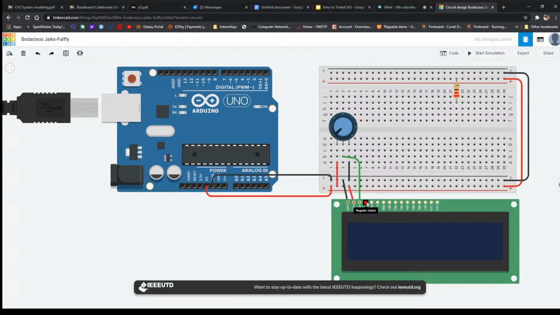And now the next pin that we're going to be working on is the register select. The register select is essential for the LCD. We're going to be connecting this to our Arduino digital output pins, the GPIO pins. So let's go ahead and put this onto the breadboard.